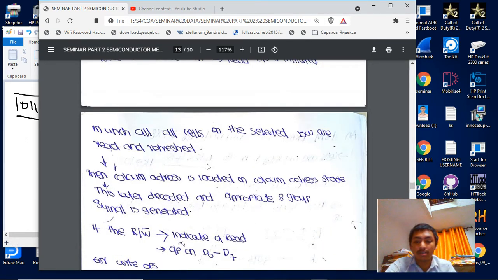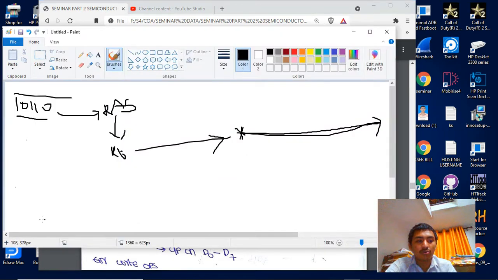Remember the picture, there is a CAS below. This is the address of the column, 1001, and where we load this is CAS, the column address strobe.